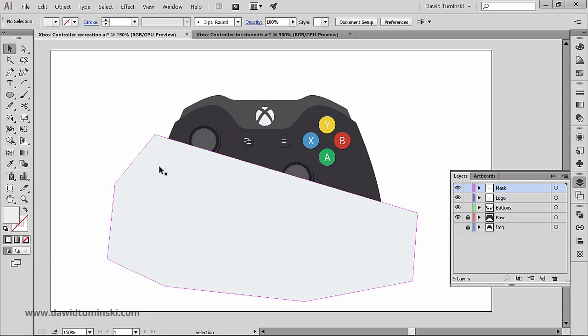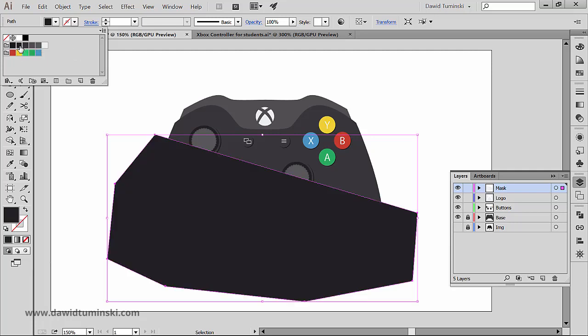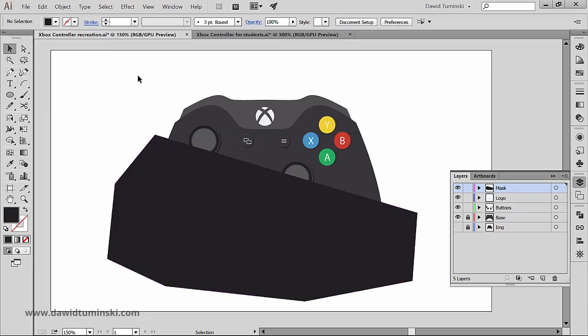Now at this point, we could even give it a proper color. So I'm simply maybe going to give it this darker color. Why not? Now that we have this object, we need an object that will be clipping it, that will constrain this object to the shape of the controller.